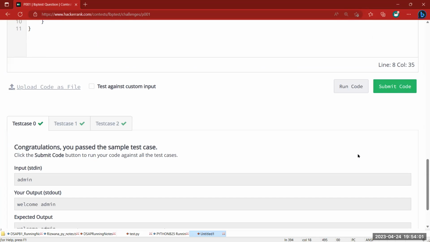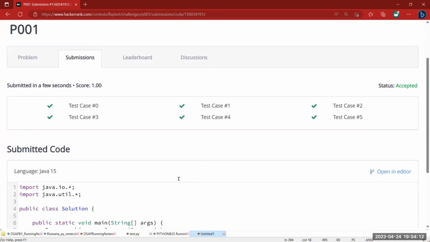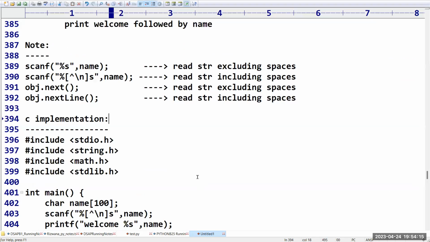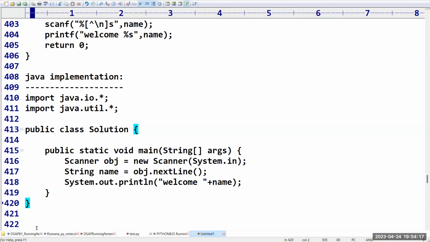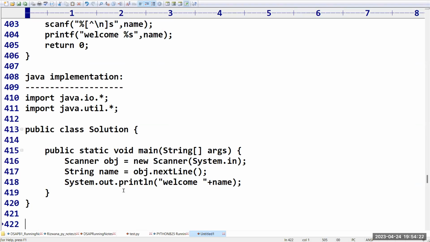You can see 3 test cases are executed successfully, and submit the code for final approval. You can see the remaining test cases also working fine. I think you people got clarity in Java also. Can you please confirm any doubt in this Java implementation? Yes, is the concept clear for you people? Yes.